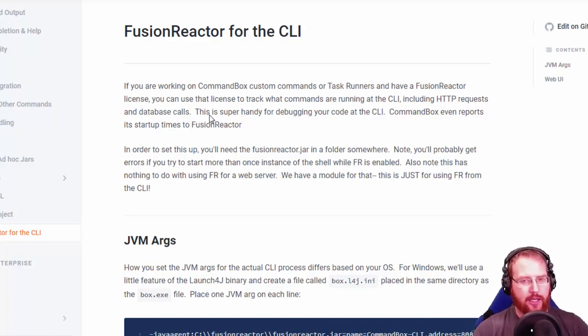It runs on top of Java, and it's actually an instance of a Lucee server running. There's just no ports involved. There's no web browsers. It's just a pure command line execution of Lucee. But it's still Lucee. It's still Java. It's still a JRE under there, and you can still attach FusionReactor to it, and you can monitor what it does.